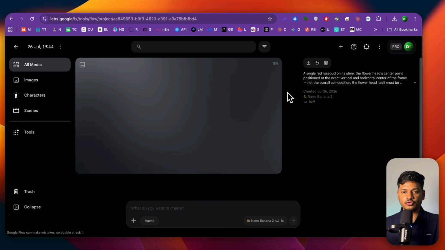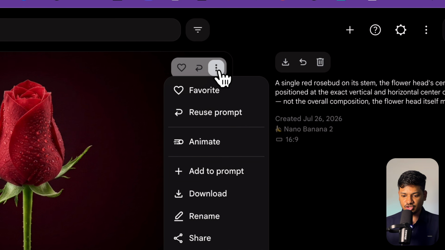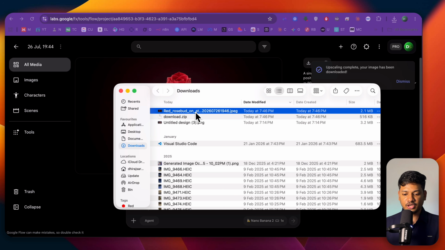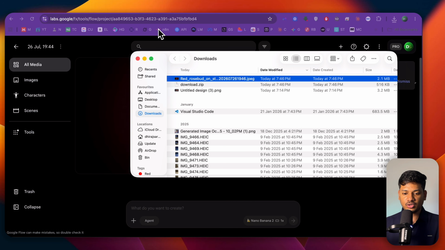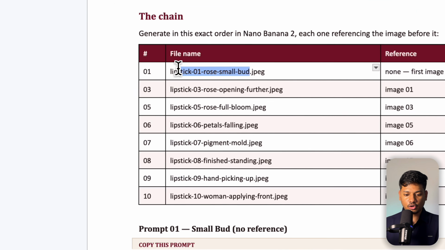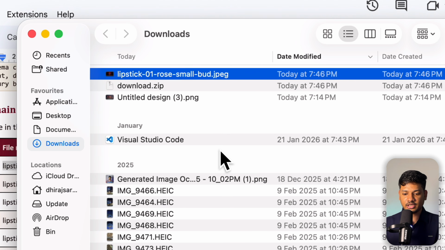Now we'll just have to wait for some time so that the image generation is ready. And boom, we can see our image generation is ready now. I'll download this image. I'll click on download and select 2K. Now we have downloaded the image, but we have to rename it in a specific structure. To rename it, you come to this document again, and here you can see this is the first image. I'll just copy this from here, open this folder, rename it and save it by this name.